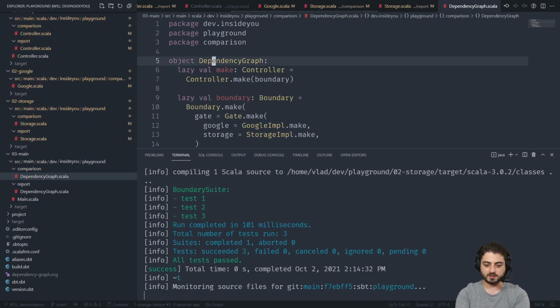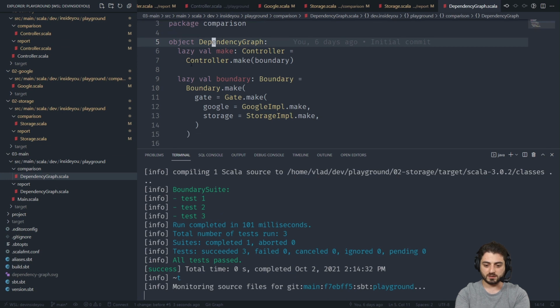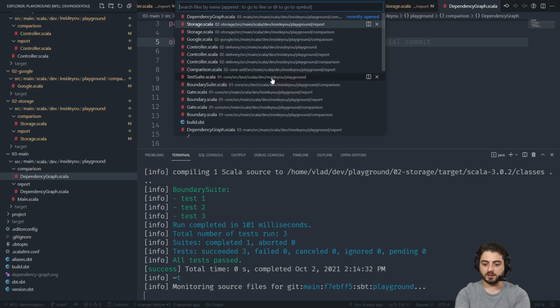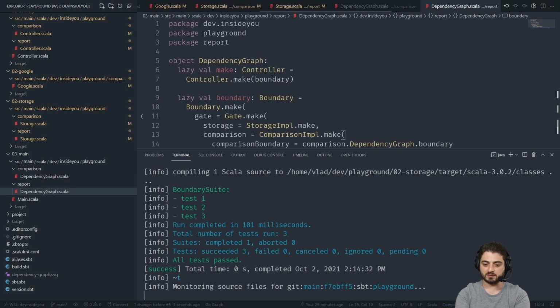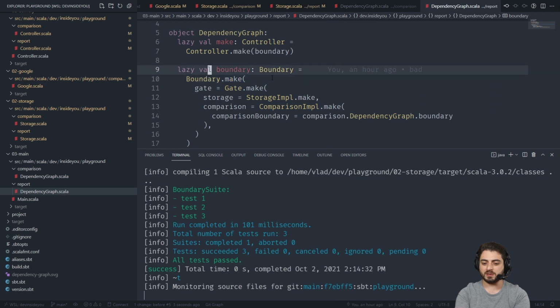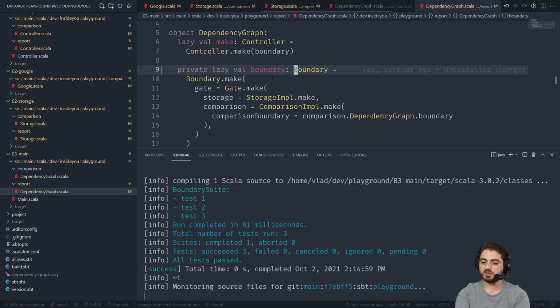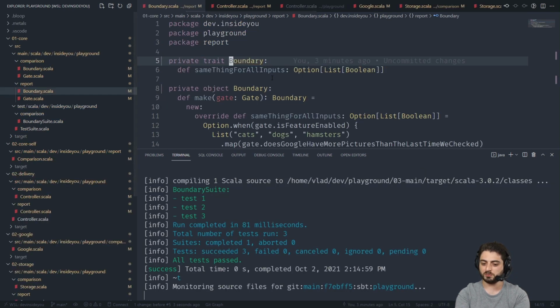Dependency graph. The dependency graph cannot be private. No, it cannot be private. Yeah, these things cannot be private. Well, technically, in the report, it doesn't make sense to hide it, right? But in the report, the dependency graph over here, because nobody uses this, we can actually make it private, but it doesn't add anything because this trait is already private, right? Because we already said that nobody uses it.